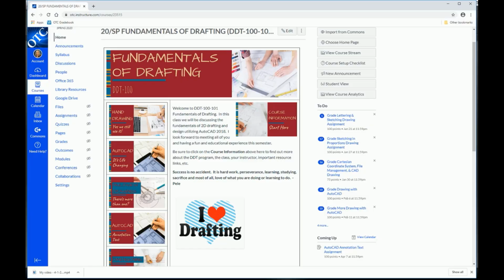Where we left off last was doing multi-view drawings. If you haven't got those completed, I would suggest that you do those first thing. For today, we are going to start learning about text.